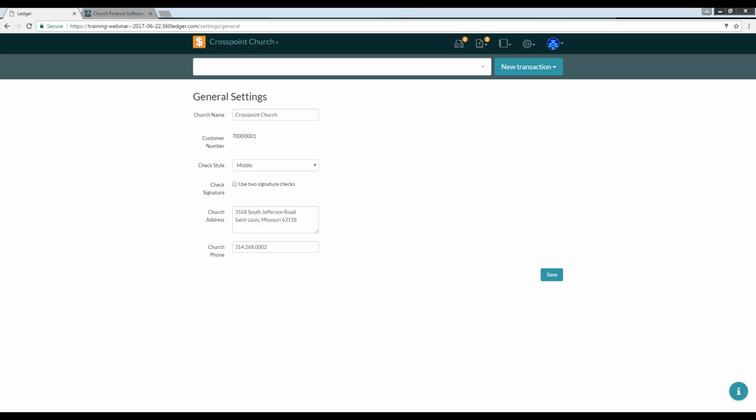check style, whether you can also have 2 signatures, maybe the pastor and the congregation president, or your council president, someone else, two people need to sign. Our account number is filled in automatically for you.